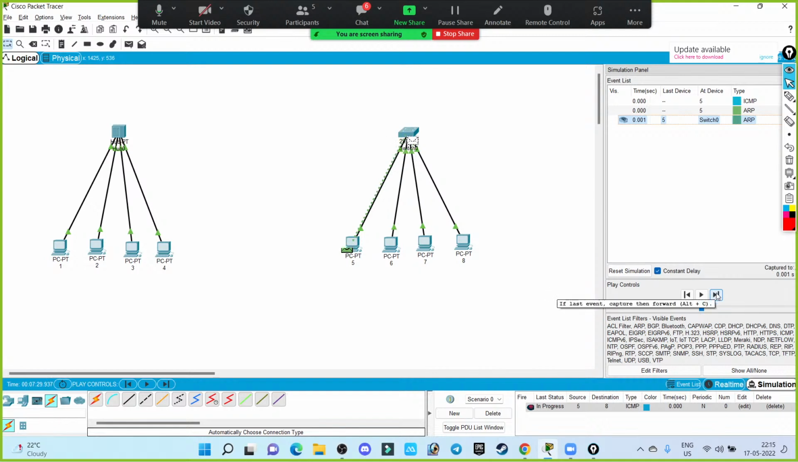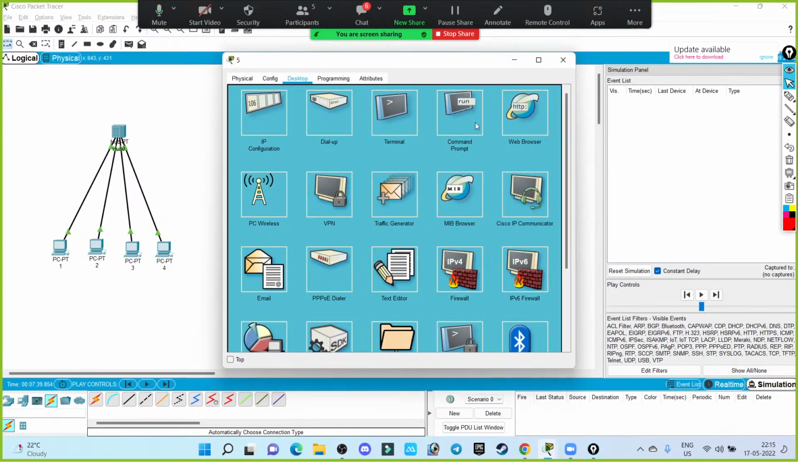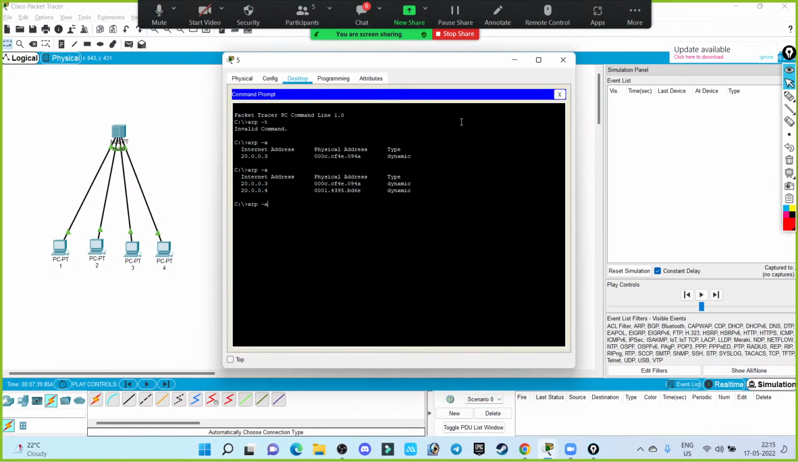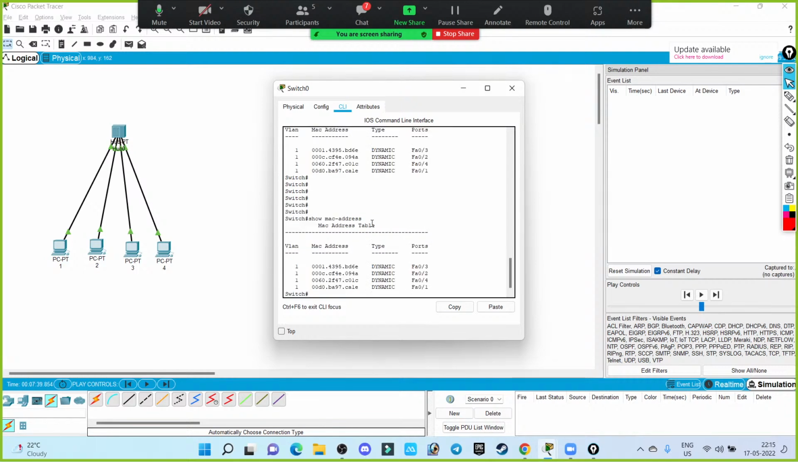Click on next. Again, it is going to send data to all the devices. Now only PC number 8 is going to send the reply, and PC number 5 is going to accept the reply. Now if you check the MAC address table of PC number 5, as you can see, it has the MAC address of all the devices in the network, right? 20.0.0.3, 4 and 5. And if you check this, the switch has already taken the MAC address of all the devices, correct?